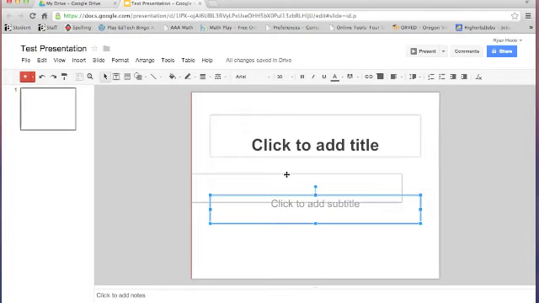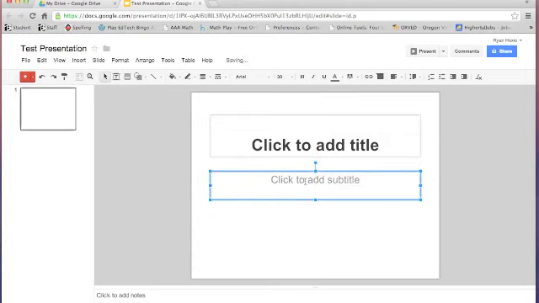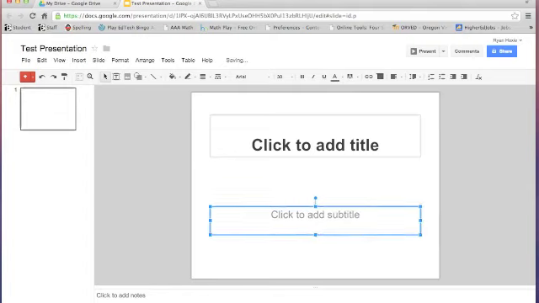You'll also notice guidelines on the very left-hand side or the very right-hand side and in the middle as well. Right now I've got my subtitle box square in the middle. The guidelines right there in the middle tell me that it's all centered up. You can also use the arrow keys to move things around one at a time.